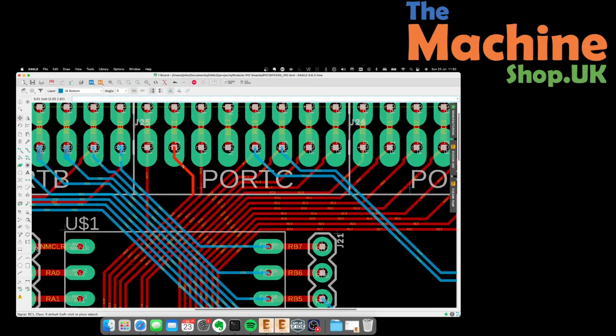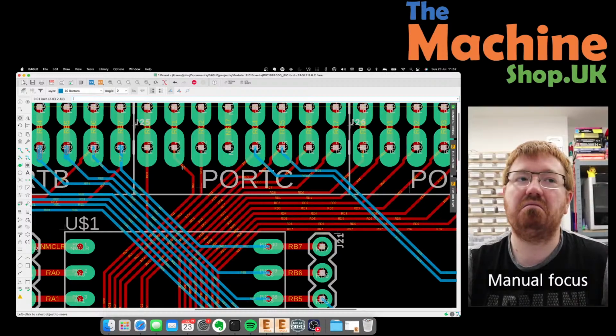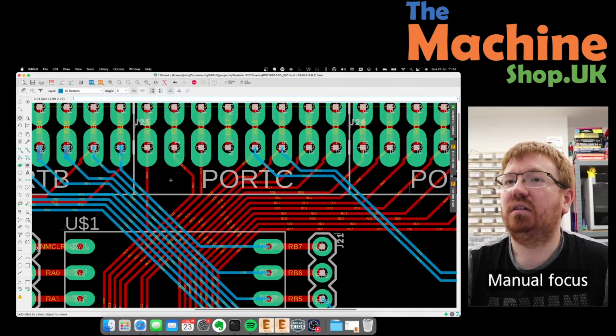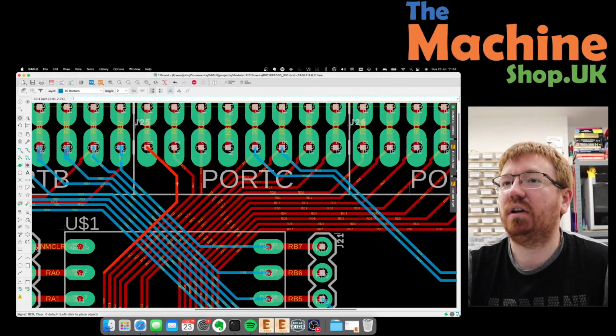Oh, my camera's just turned off. Is that my camera turning off? I'll have to look at that and figure out why that happens.